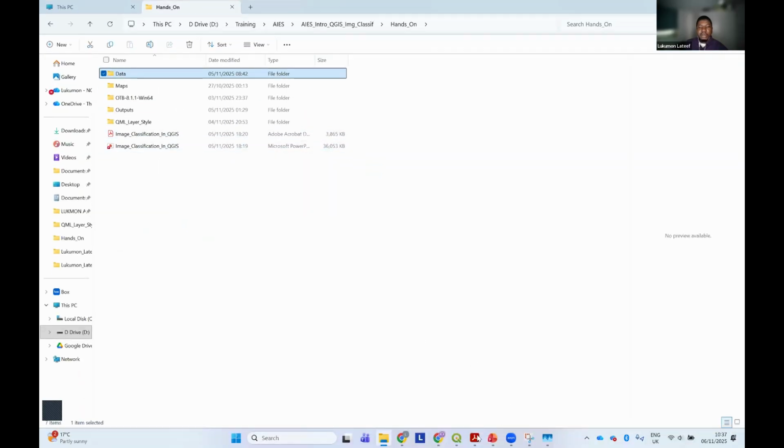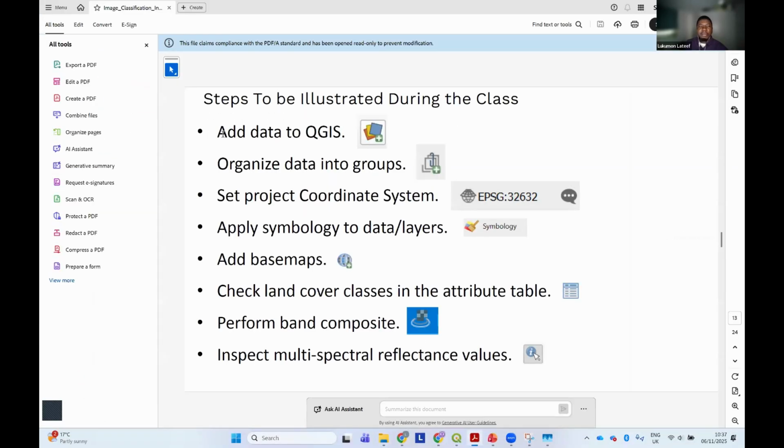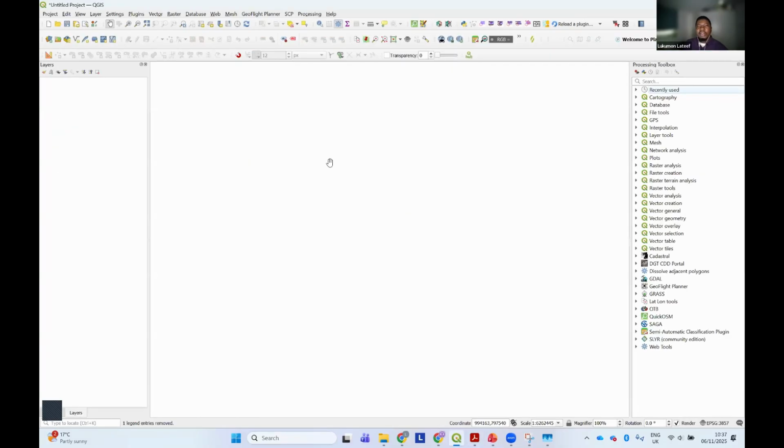So the first thing, as you saw in this PDF, I'll be following this particular step. The first thing now is to add data to QGIS. There are several ways you could add data to QGIS, but I think one of the easiest ways is maybe to drag the data to QGIS. But for a start, I'll use 2 approaches. The first one I will use is to go to layer.